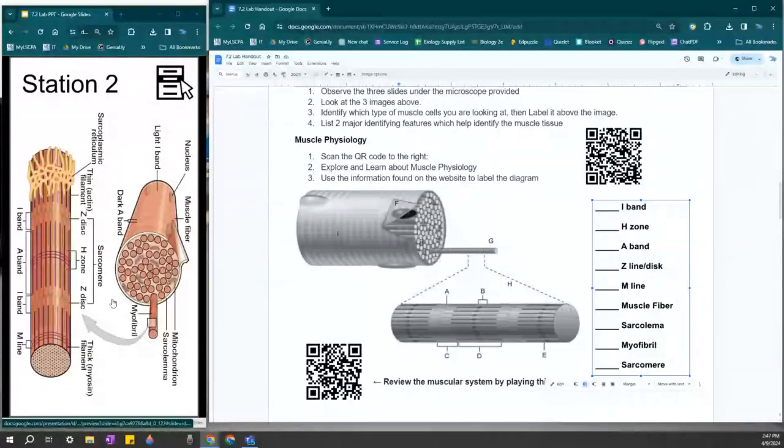Again, this is tested information in lab and lecture, so it's to your benefit to go through this information, and you may have to answer questions about it for your quiz. If you'd like to review the muscular system, you can scan this QR code and go to a game that will test your knowledge about the muscle system.